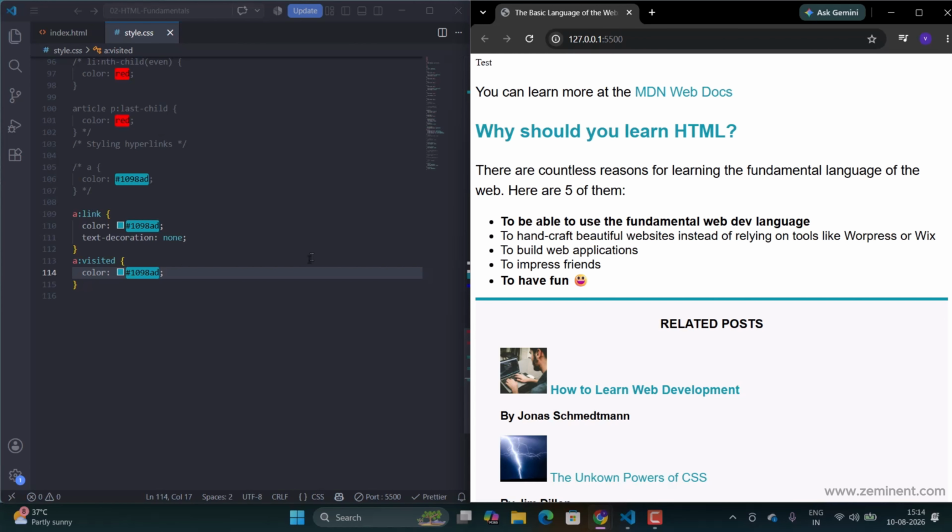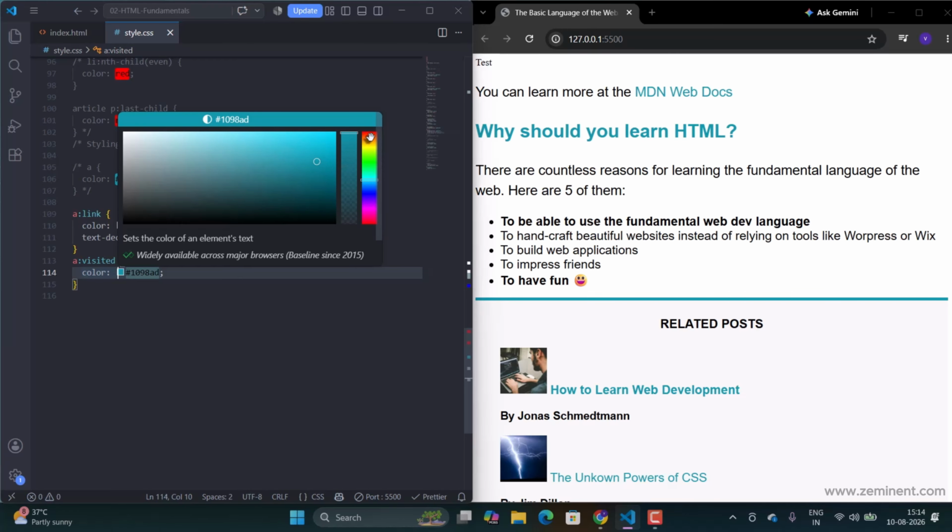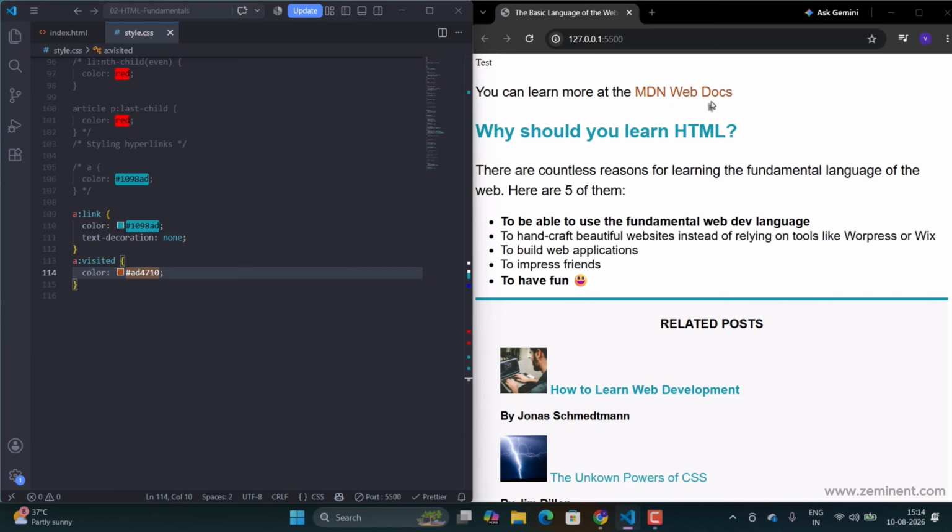Technically, we could give visited links a completely different color. For example, if I give something like this and save it, as you can see, I have already visited this, so the color changed. So I'm just getting back to normal. However, in modern websites, we often don't want visited links to look dramatically different. So we can simply give them the same color as our normal links. The next one would be hover. It is very important.